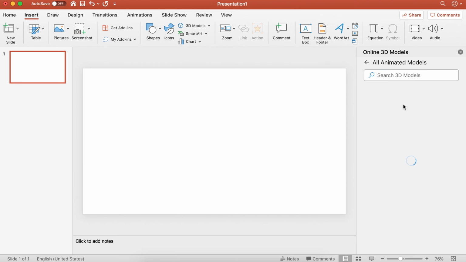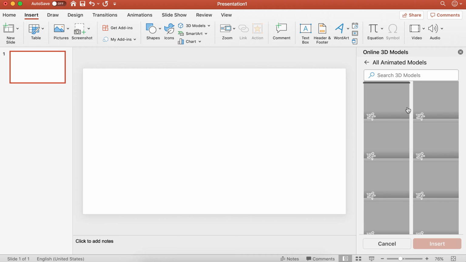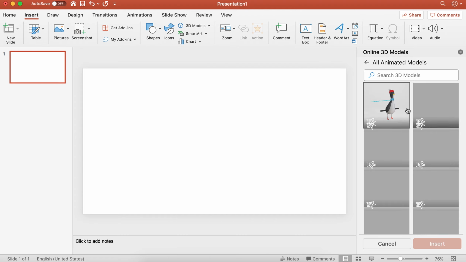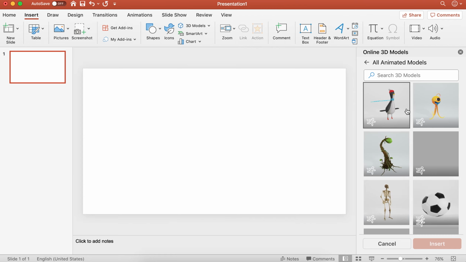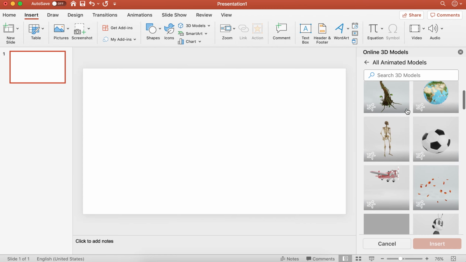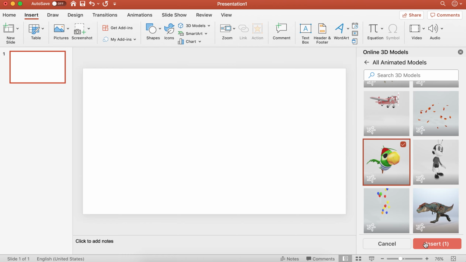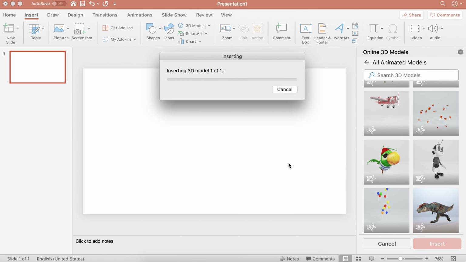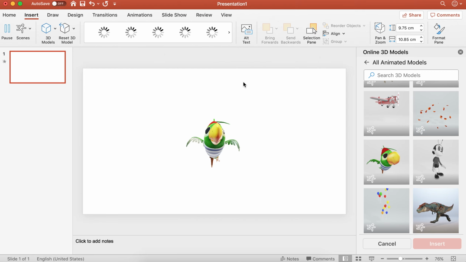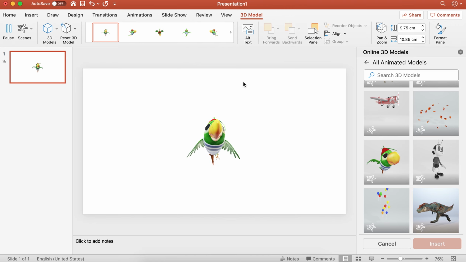The ones with the man running next to them indicates that it will have multiple poses that you can switch between. So I chose the parrot, and because it has the man running next to it, I know that I can switch between various poses that it can do. So you just click insert and it will insert it. It will take about 30 seconds, but I just sped up here just to show what it would be like.